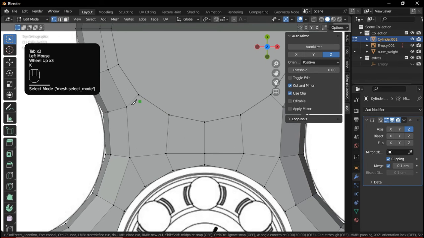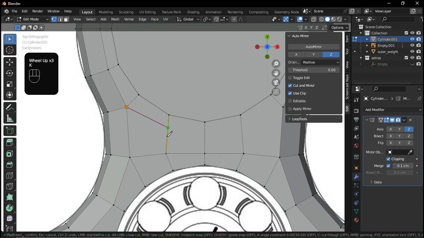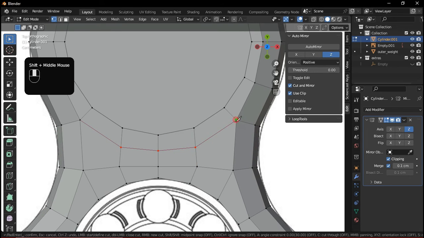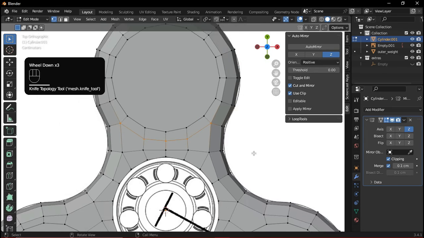Now press K to use knife tool again, click here and shift left click here, till here, and left click here. And enter. Do the same for the other segments.